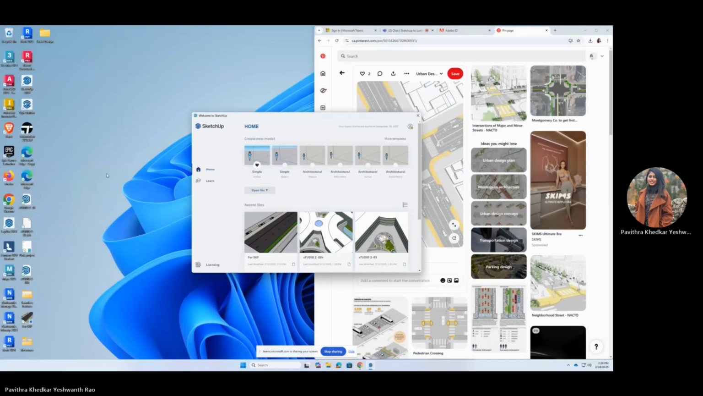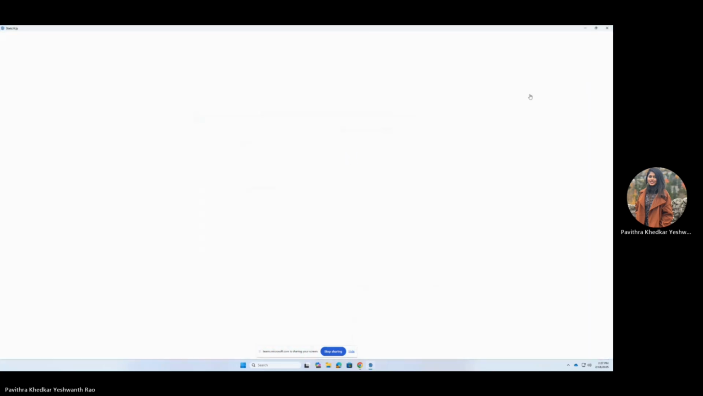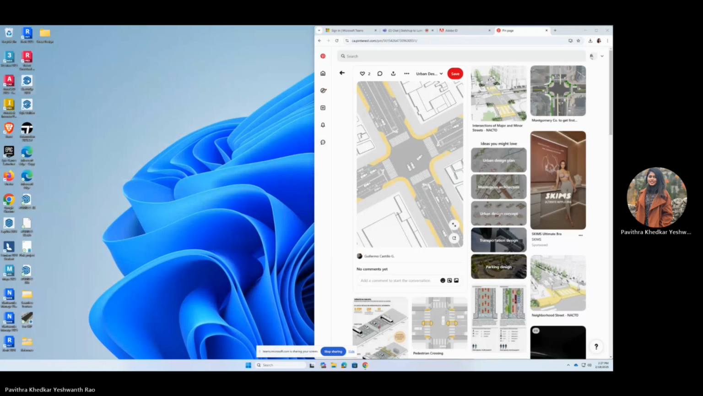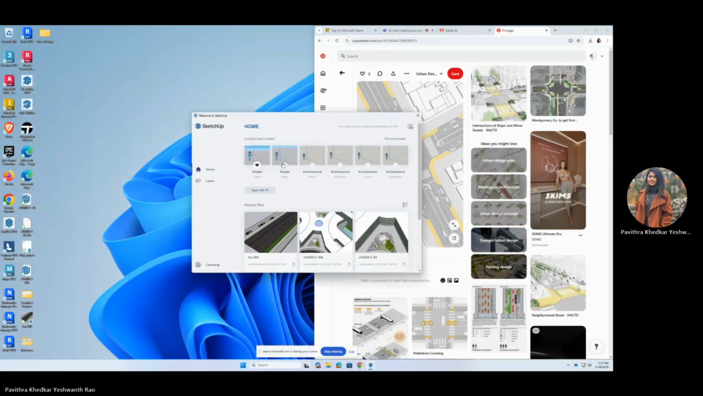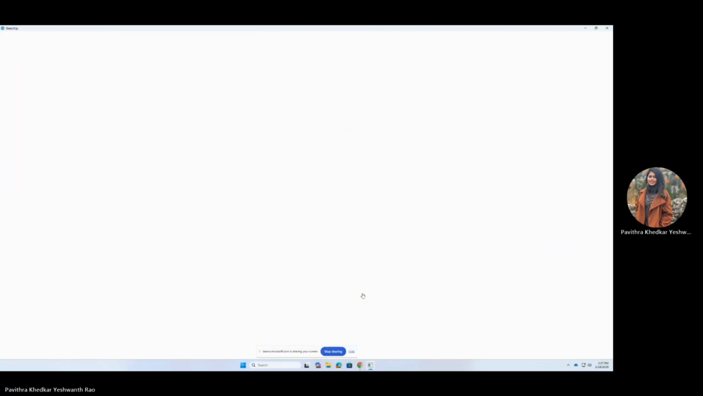Creating a 3D model from a reference image. Today I will show you how to build a 3D model in SketchUp by drawing from a reference image. The model I will be creating is to real-time scale, ensuring accuracy and proportionality.